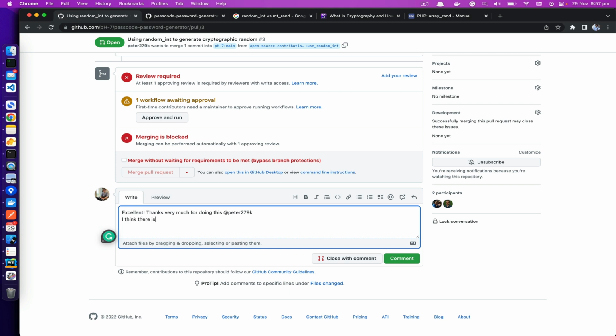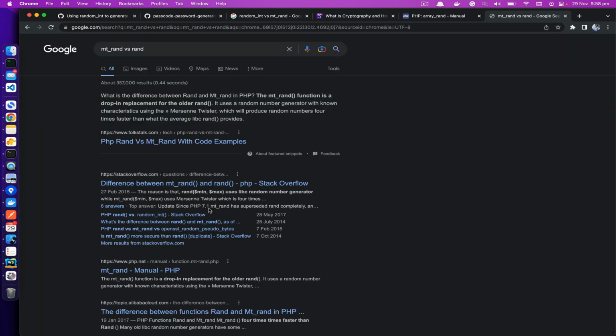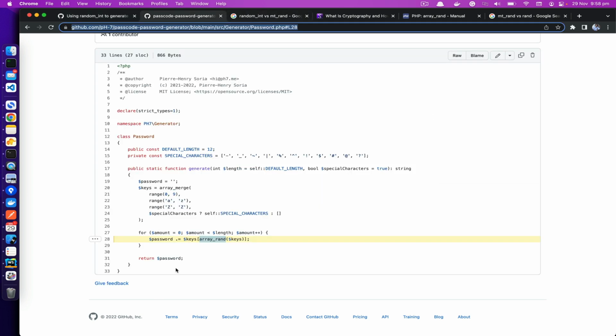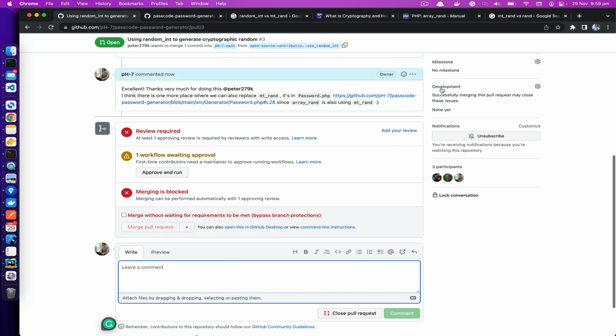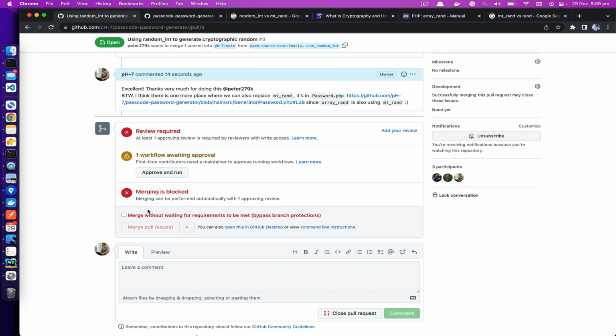I think there is one more place where we can also replace mt_rand. If you wonder what mt_rand is, the difference between mt_rand and rand from PHP: mt_rand is the newer version of rand. Rand is older and mt_rand is much faster. So actually it says here, it's in password.php. And then I will copy paste this one. Perfect. Since it's also using, perfect. So that's my comment. Beautiful. I'm sorry, sometimes I have difficulties to speak and to write at the same time.